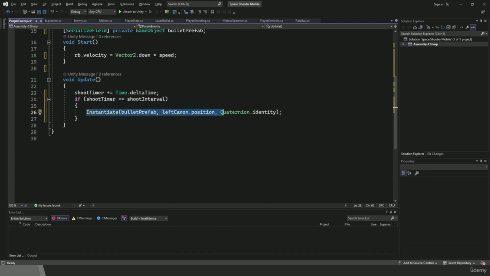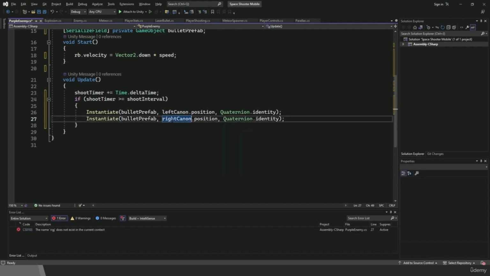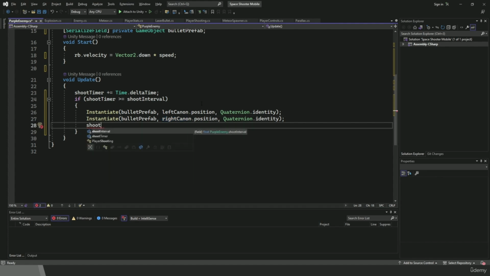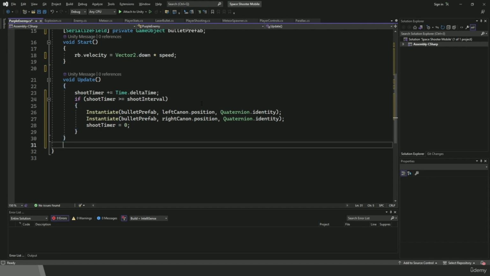Then we can copy and paste this code. Just replace the left cannon with the right cannon. After that, we just need to reset shoot timer to 0. Now the enemy can move and shoot. Next, let's resolve when the enemy collides with the player.